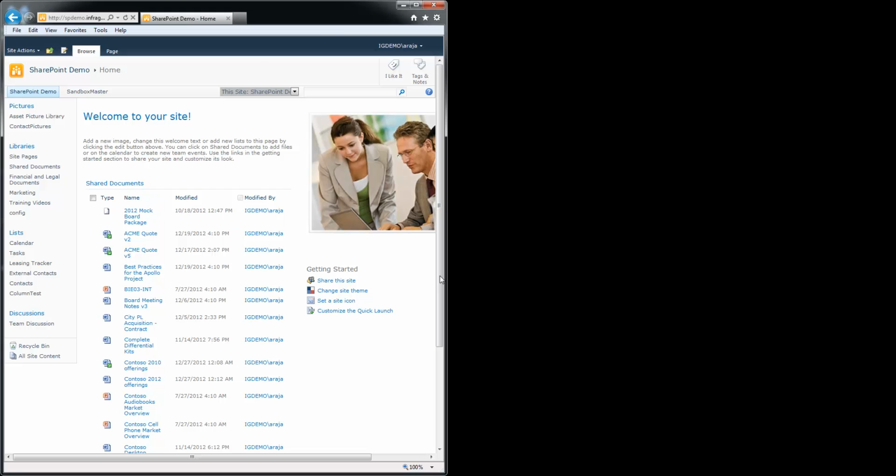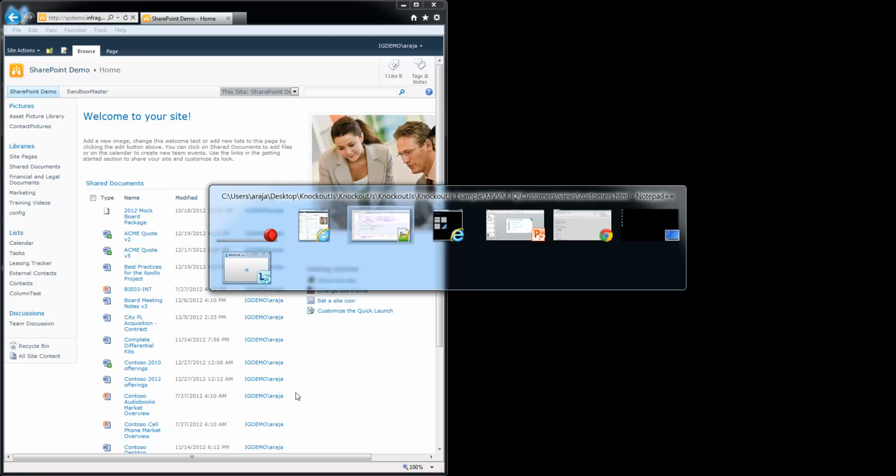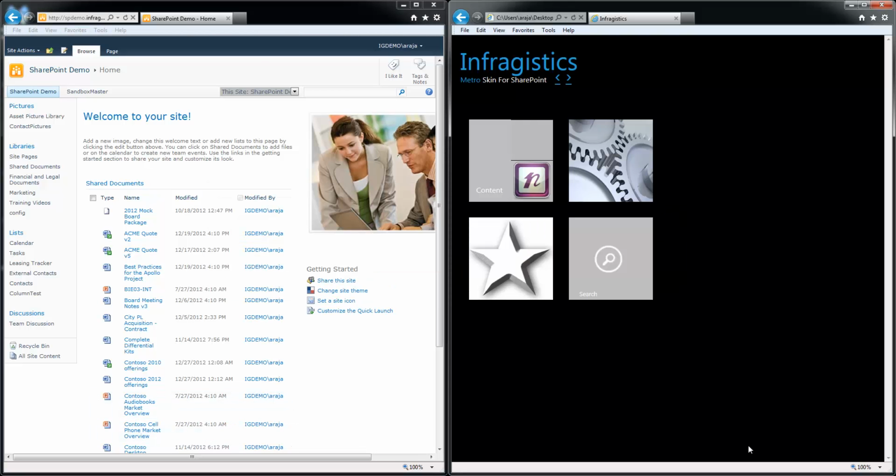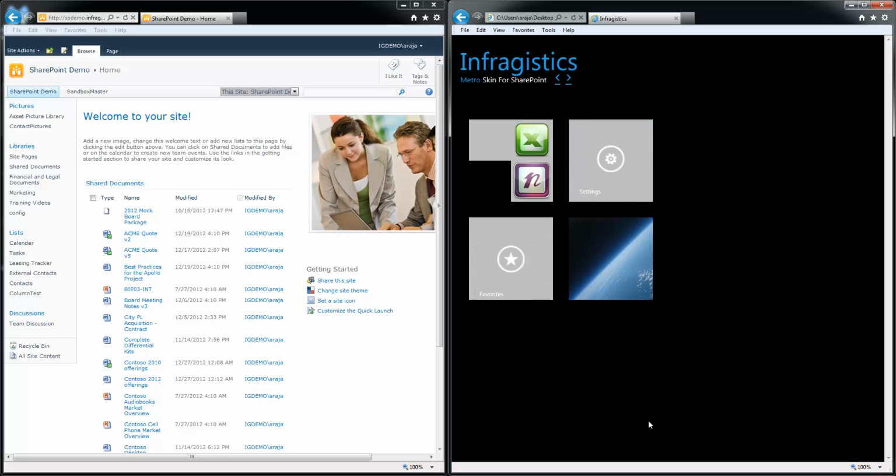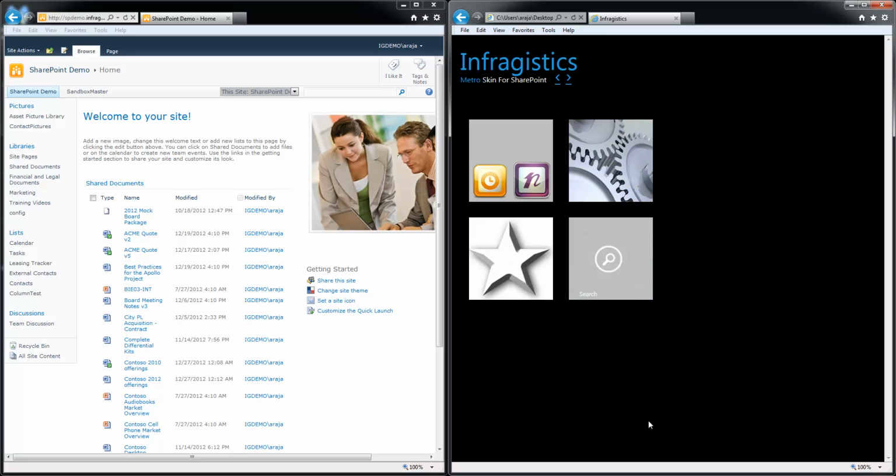So let's look at this. So here's just a standard SharePoint site that I think we're all familiar with. Here you have your lists, you have the picture library, some tasks, etc. So let's take a look at this application that we have here. So I wrote this single page application, and I used some of the Infragistics tools to really show you how you can make the most out of this type of architecture.